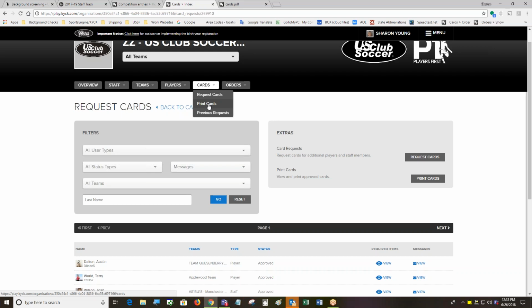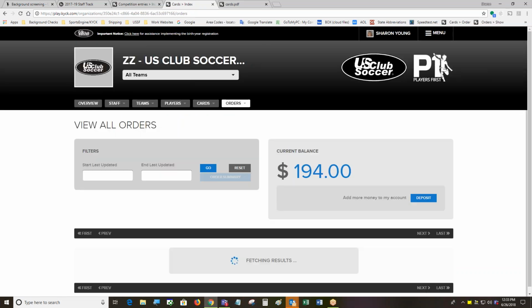You're going to print cards. You're going to find email addresses of previous people to add the staff to the teams. You're going to look and see who's currently carded through 19, who's going to expire staff-wise in 18. You're going to look at previous requests to find messages and leave messages. Orders. View all orders or make a deposit.